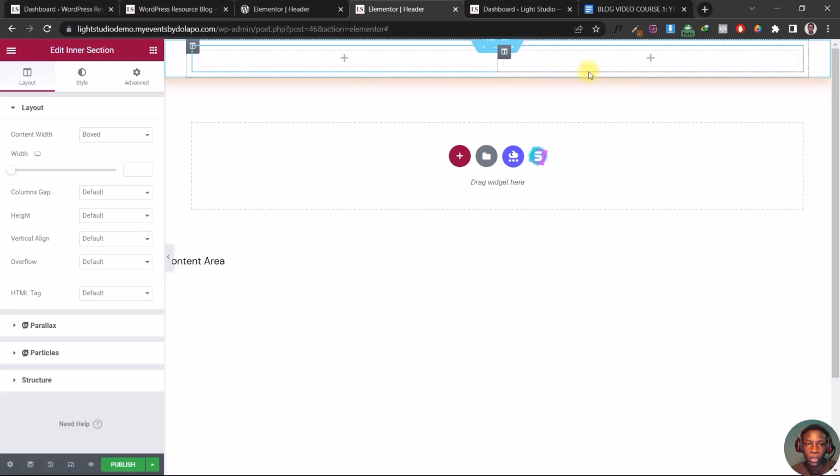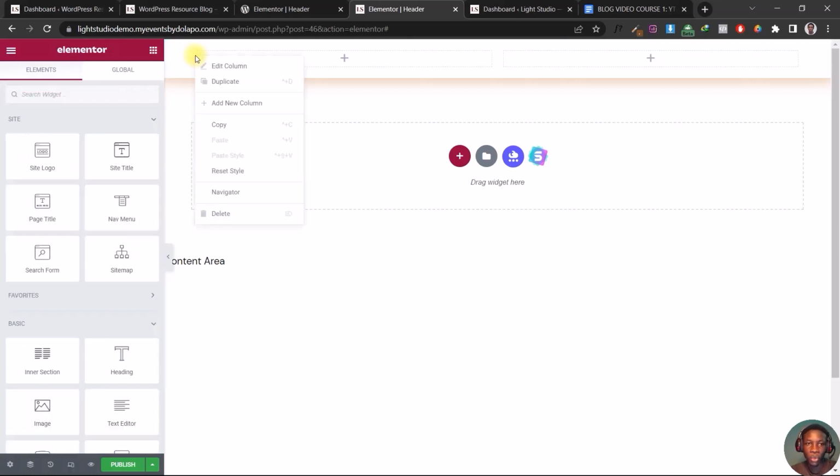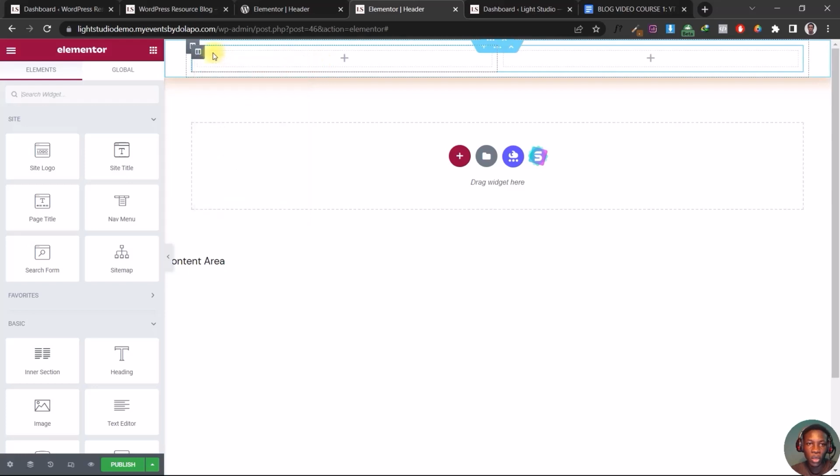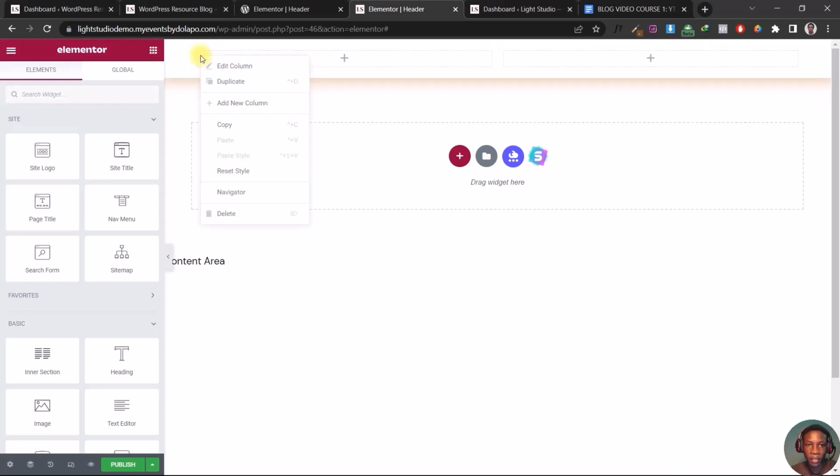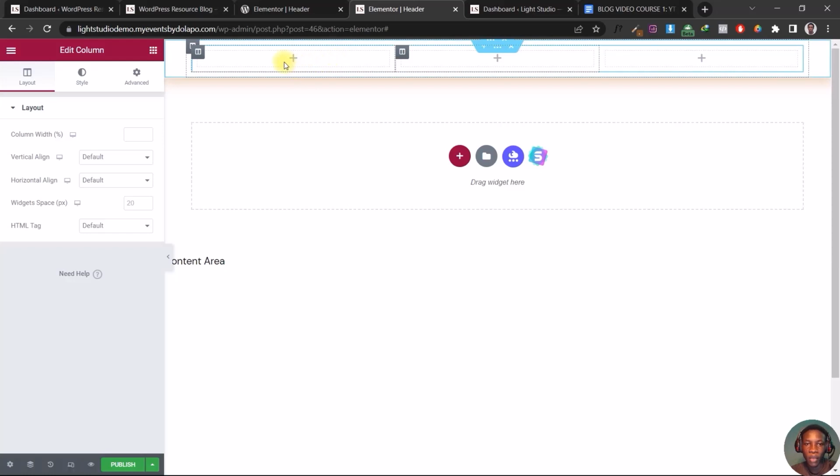So we have only 2 columns currently inside that inner section we just added. In order to create that 3 column effect you saw there, we can just right click on it. When you hover around this, you can see edit column. When you right click, it's going to show you this panel here. What you're going to do now is duplicate it. Once you duplicate it, now we have 1, 2, and 3. So we have 3 now.